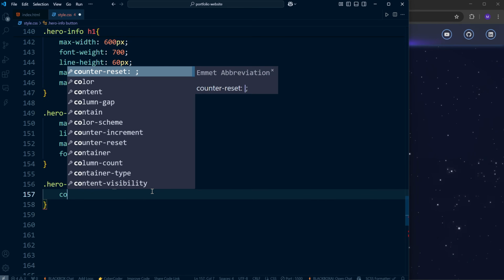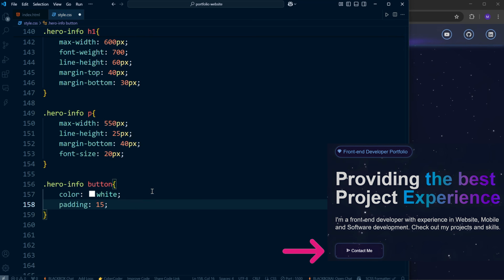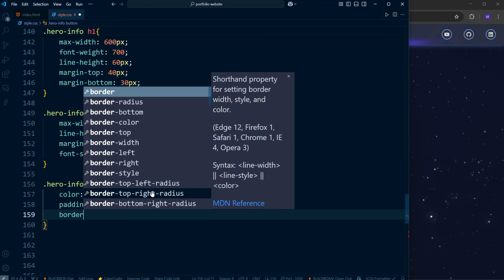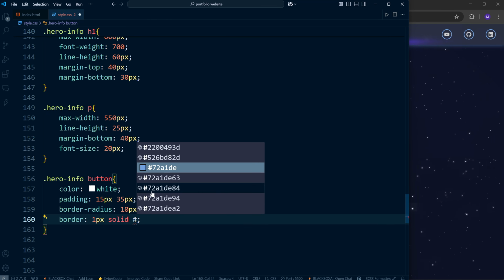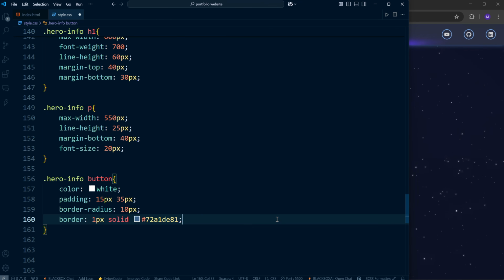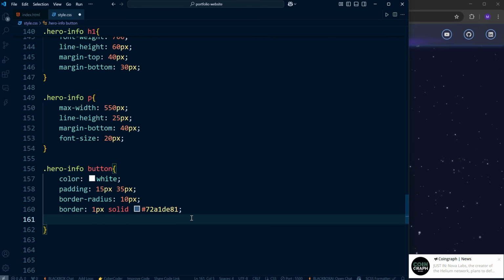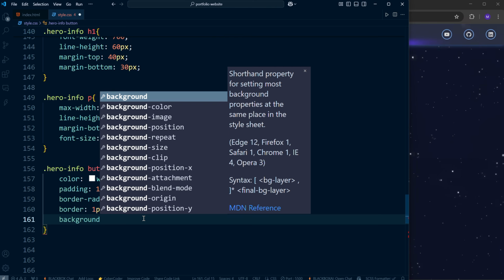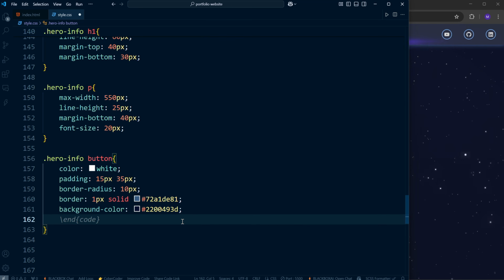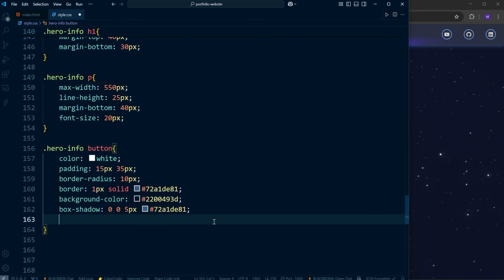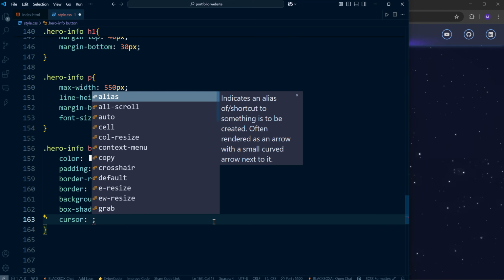For the button, style it with a white text color and add padding of 15px 35px. Round the edges by setting a border radius of 10px and add a 1px solid border with a specific color. Use a dark blue background color with slight transparency and add a box shadow for a polished, clickable effect. Change the cursor to a pointer to indicate interactivity.